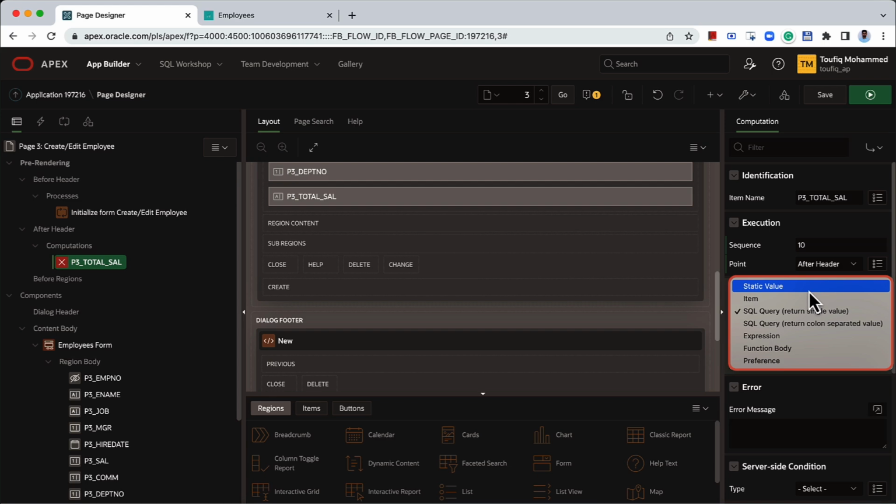You can give a static value. You can get value from another item. You can use SQL query, which returns a single value, or SQL query, which returns multiple values separated by colon. An expression, you can use function body, and you can also get the value from the preference.